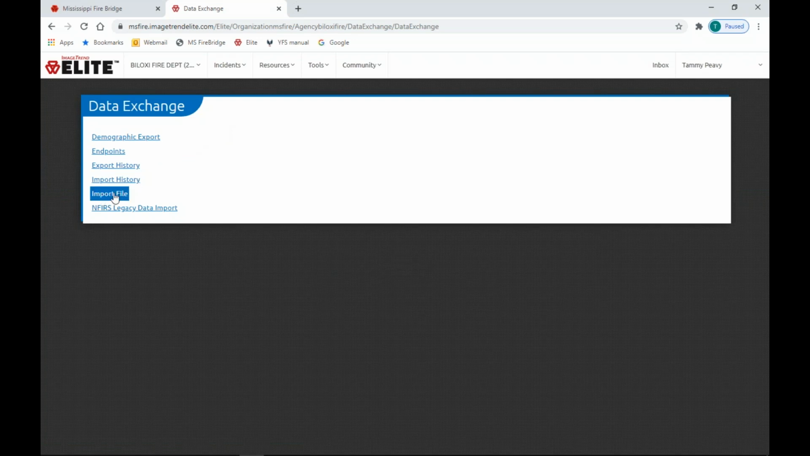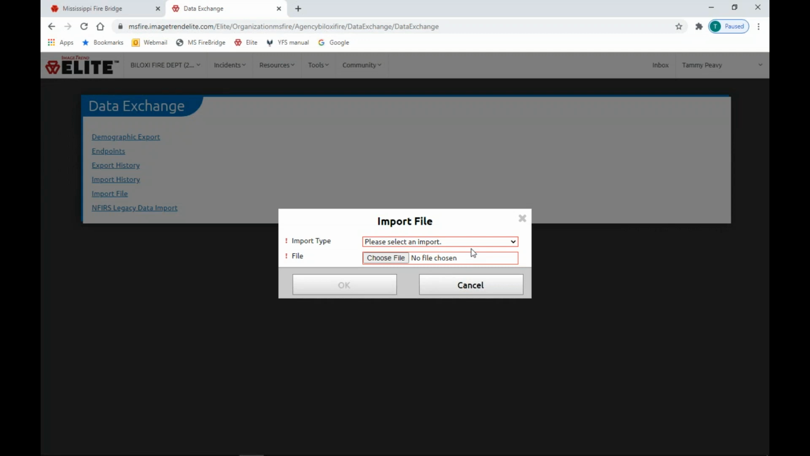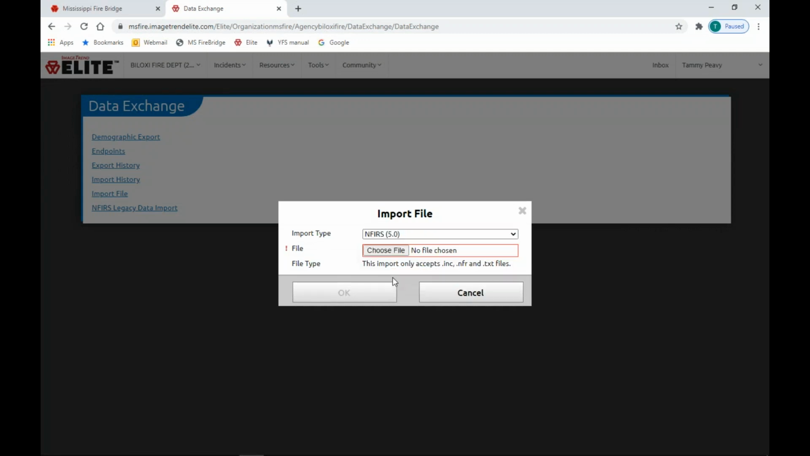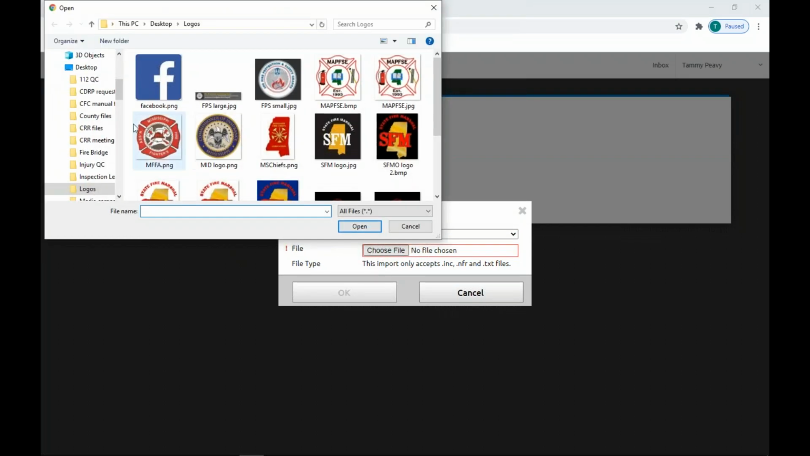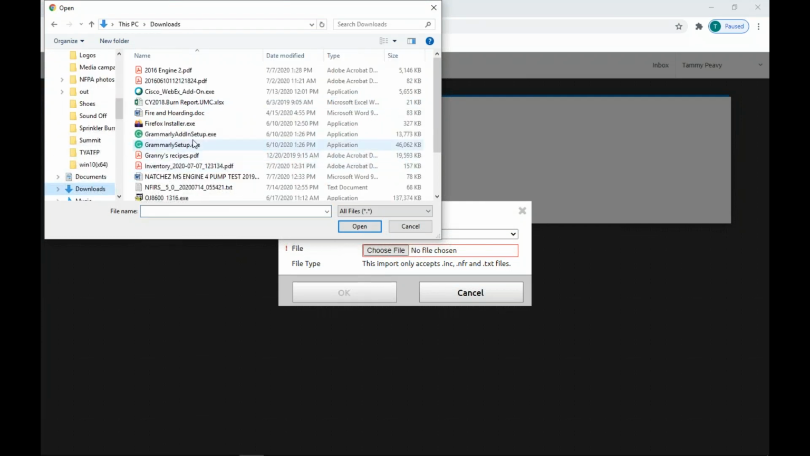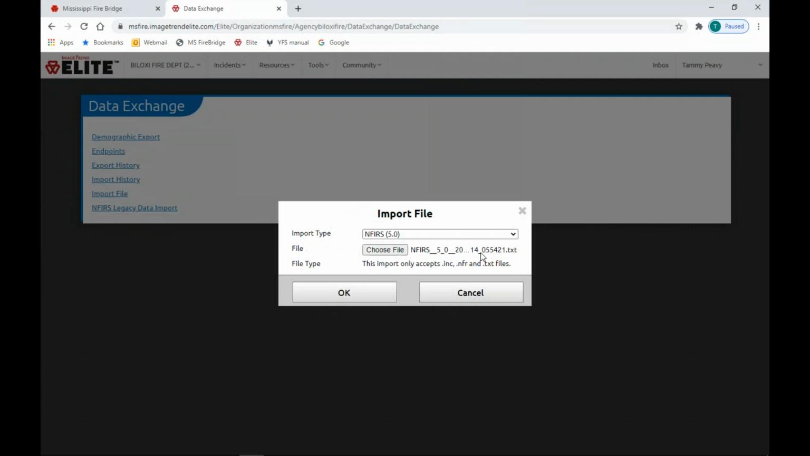Now we're going to click Import File, and it's going to ask you which type. Of course, you want INFRS. And then, just like putting an attachment on an email, where is that file? Once you have that loaded, then you click OK, and the process starts.